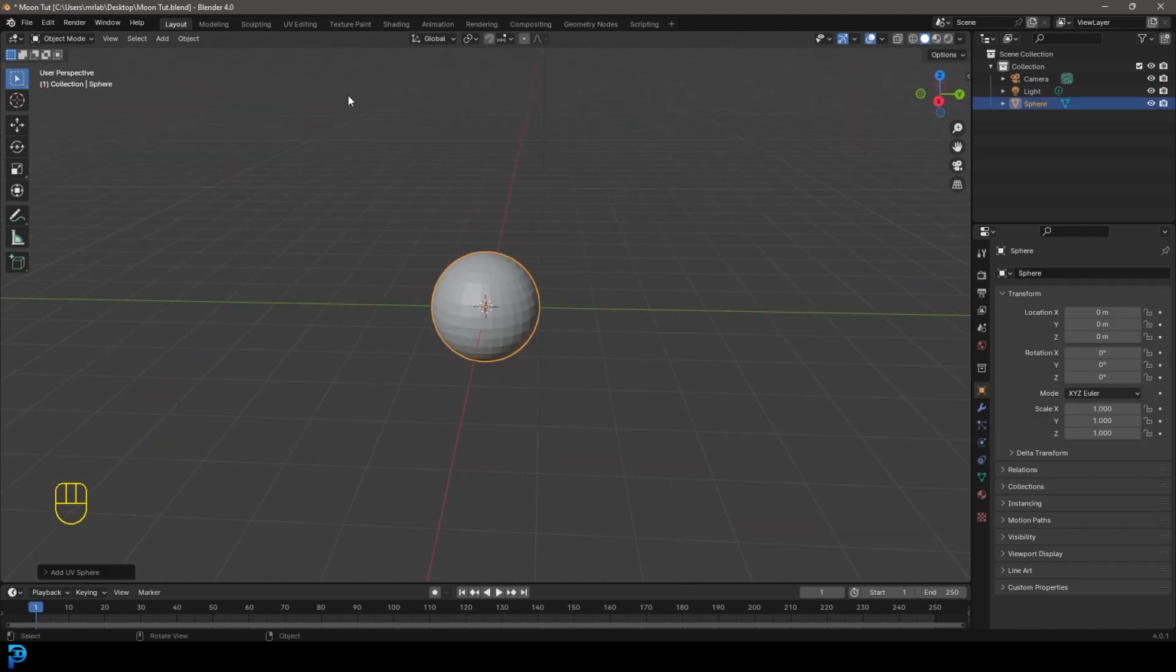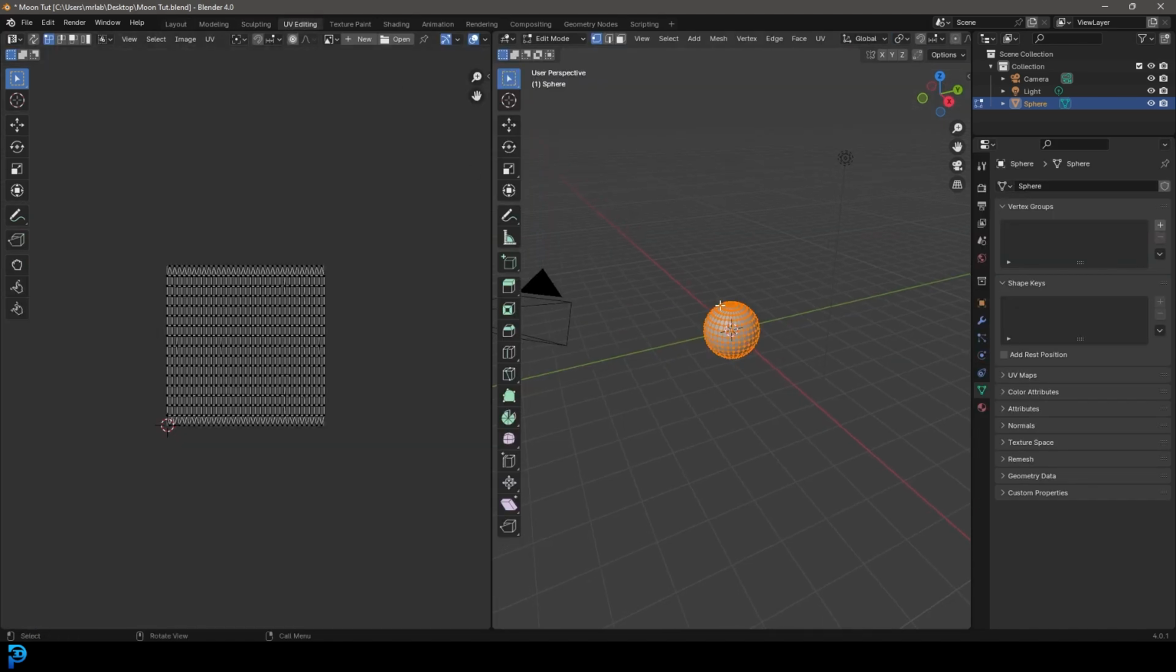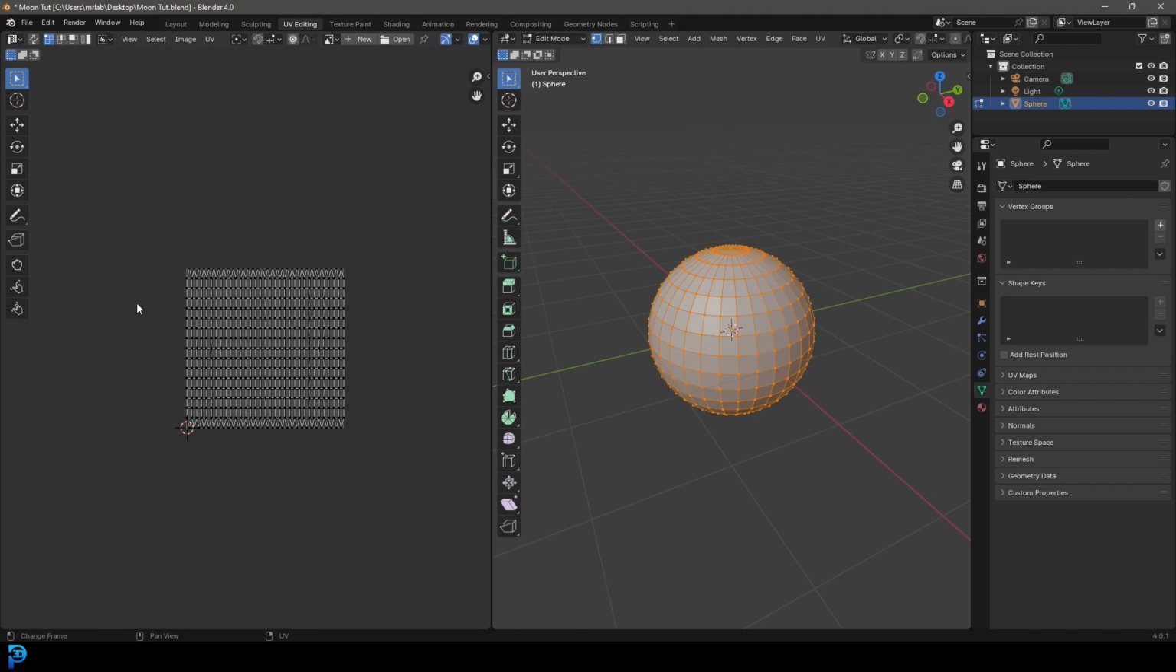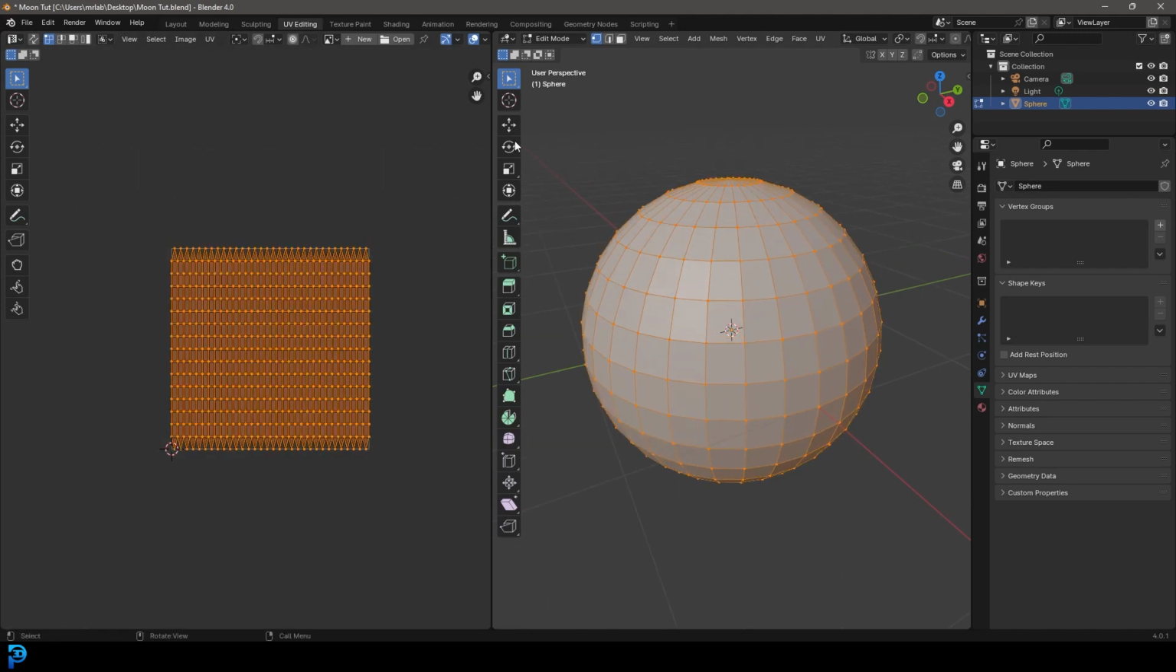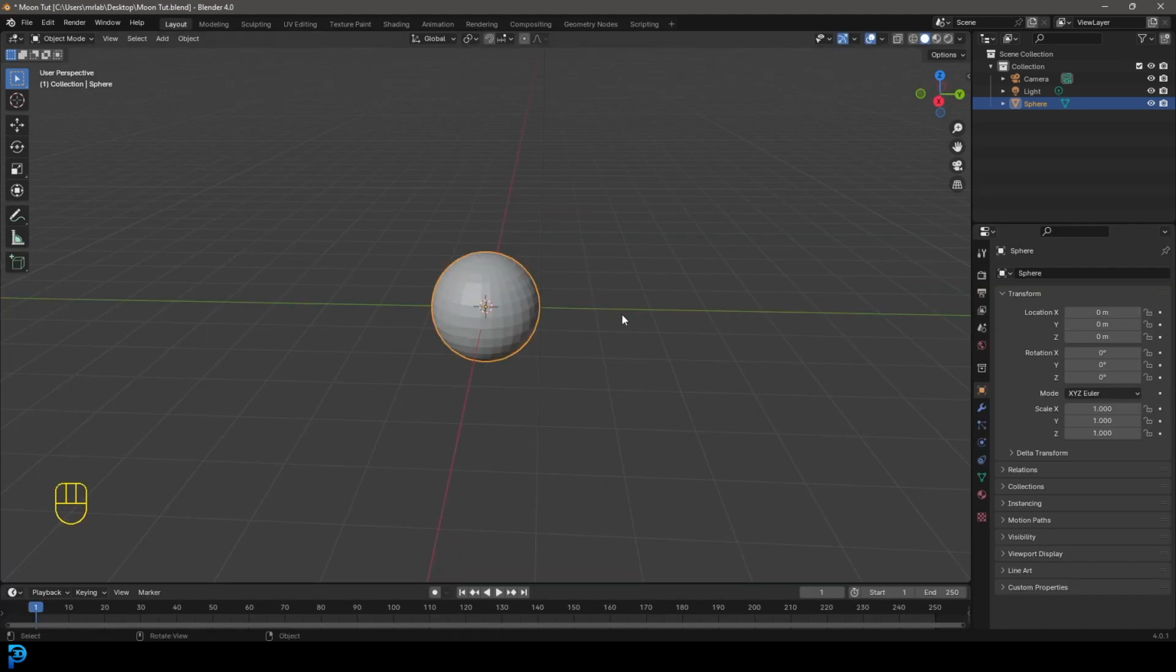Now, just real quick, because this is really cool if you don't notice. If you do go to your UV editing, you'll actually notice that there's no need to UV unwrap this because the sphere is already UV unwrapped in just the right way as we're going to need it. So let's just go back to our layout there. I just wanted to let you guys know that. So that's what makes this really easy.